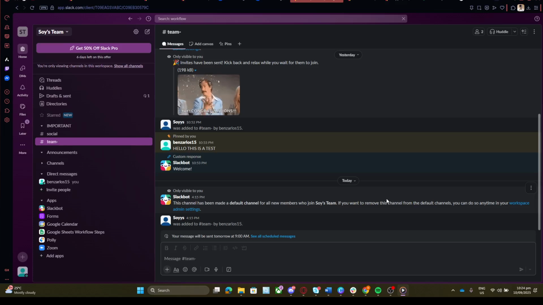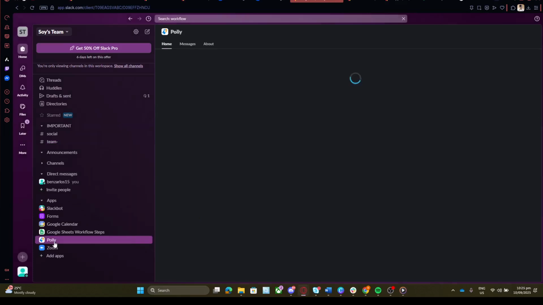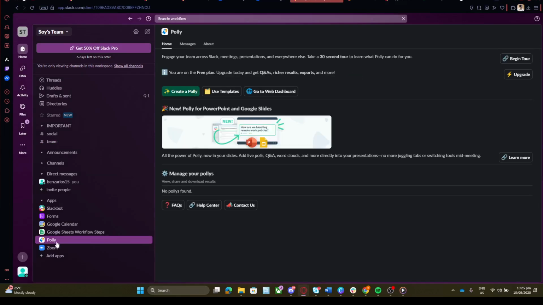If you've already added the Poly app to your workspace, you can simply navigate by searching for Poly in your direct messages. If not, you might need to add Poly to your Slack first, which you can do by visiting the Slack app directory and following the prompts there. Once you've successfully accessed Poly in your Slack, you're ready to make some magic happen.